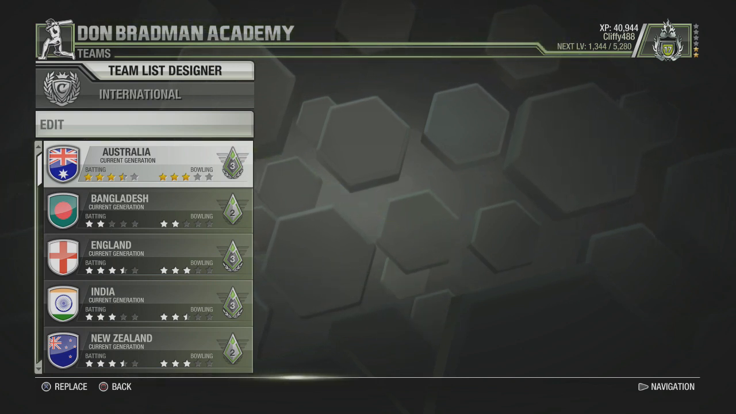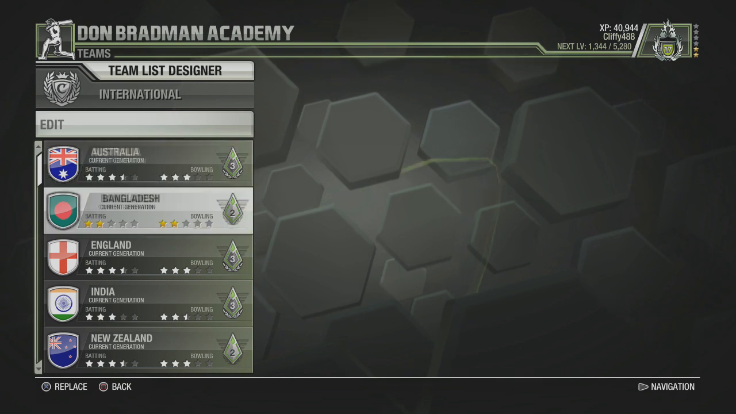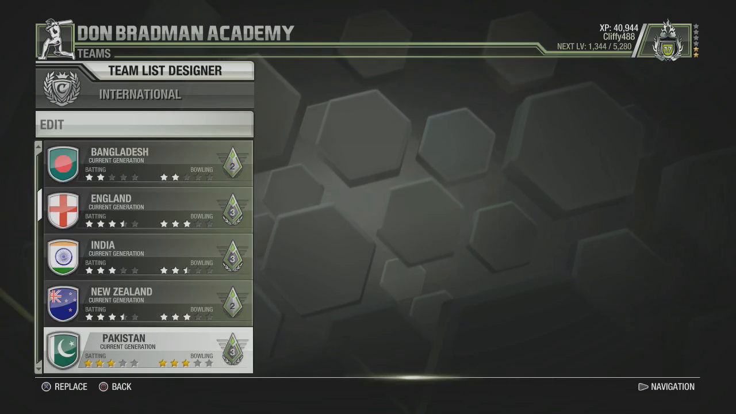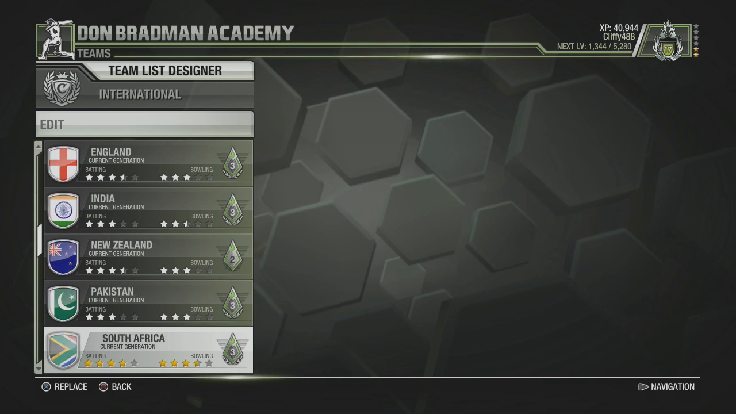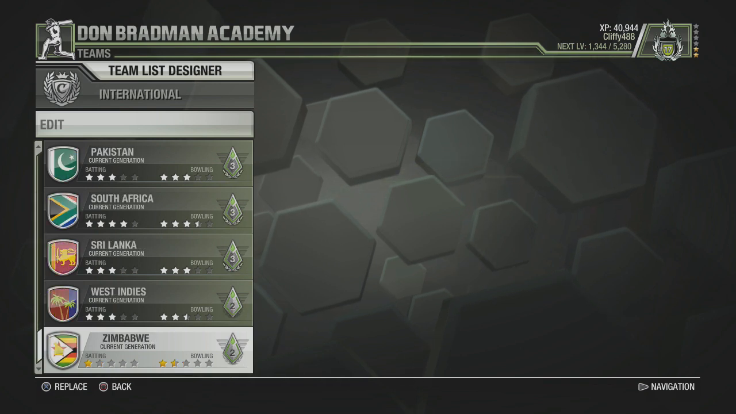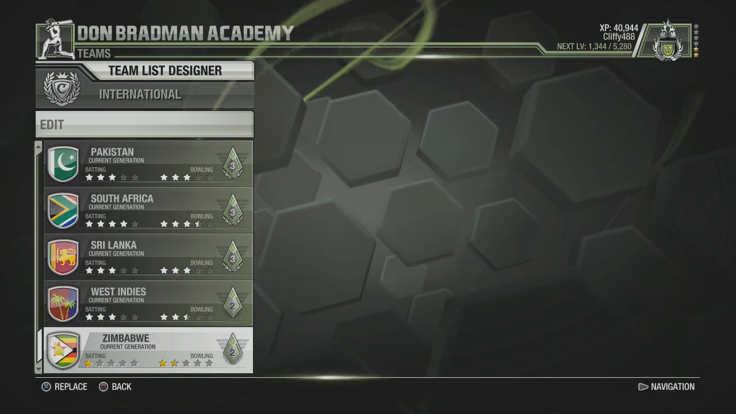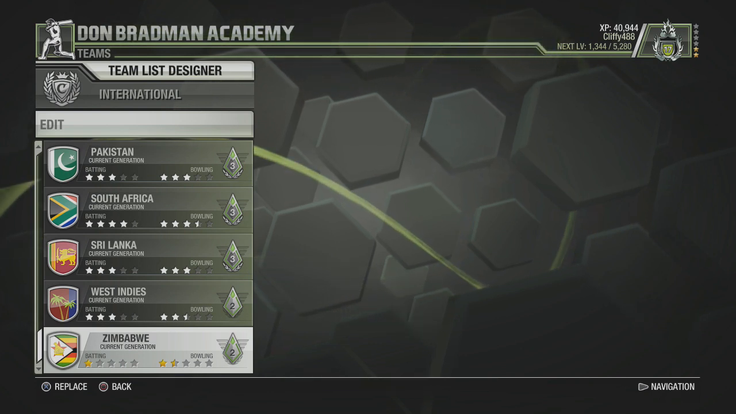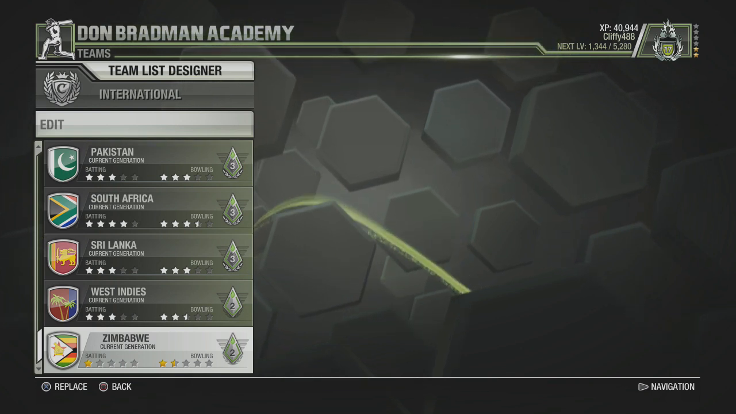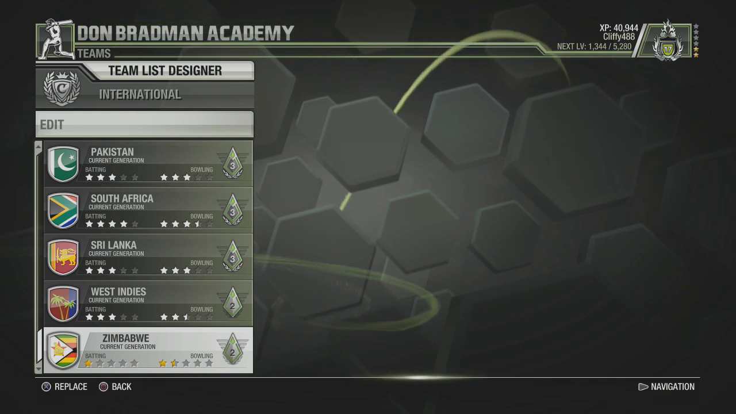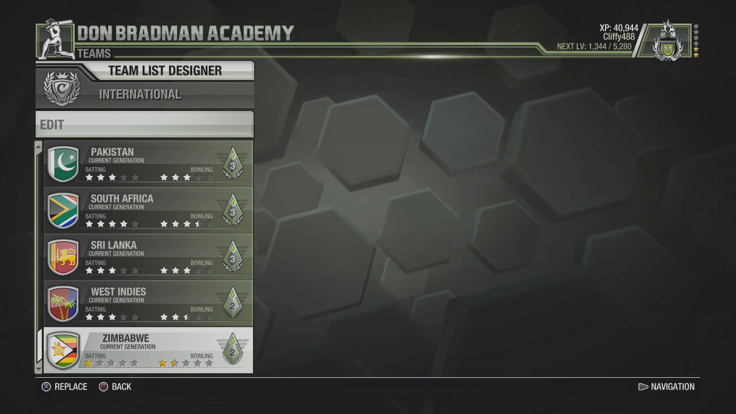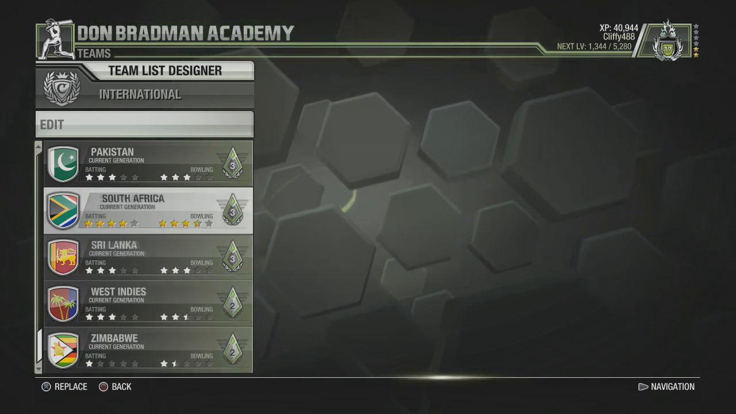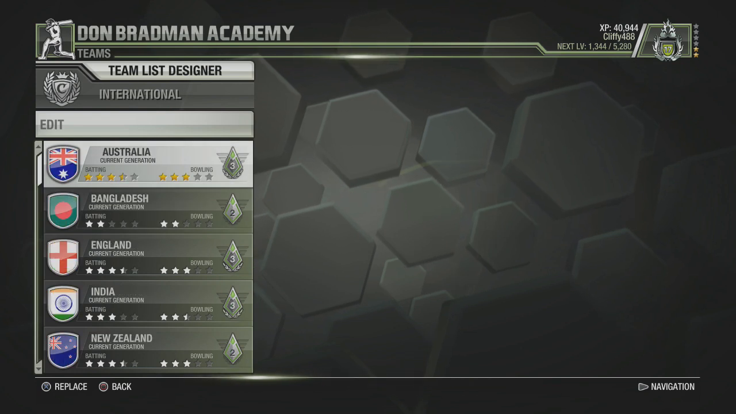So say if you're from a country that doesn't have test status already, for example Afghanistan, Ireland, Netherlands, if you're one of those fans, you can go and replace one of the teams in here, give them test match status, and that means that you can also play as that nation in the game in internationals, which is quite a cool feature, and I only just found that out today when I was looking through it. So definitely go and check that out as well.